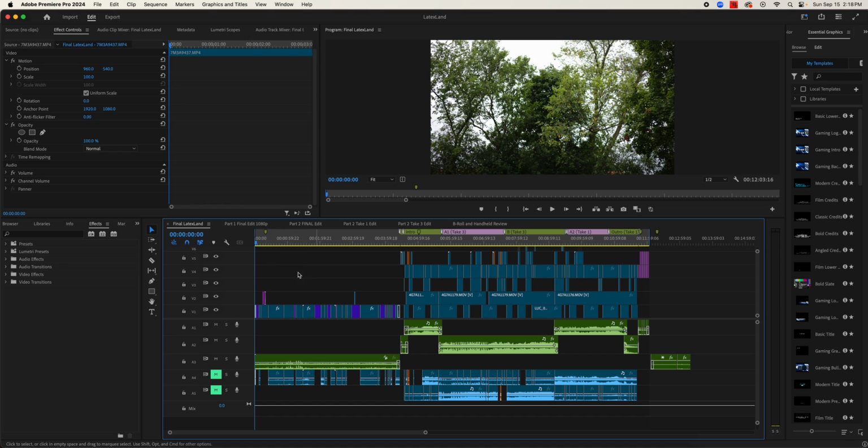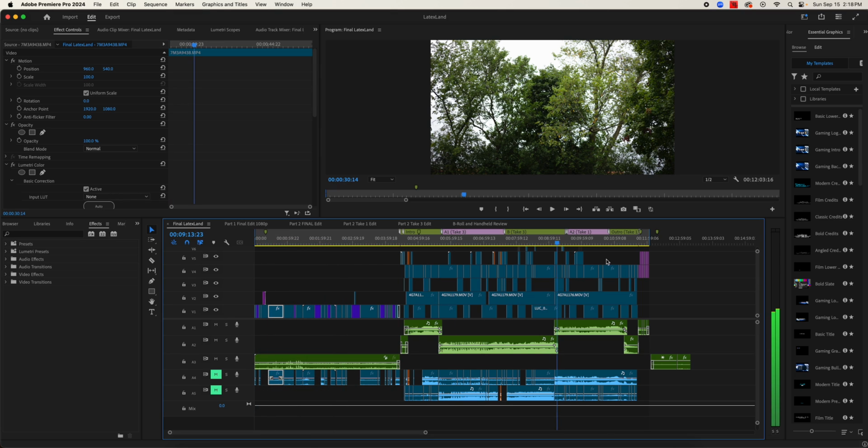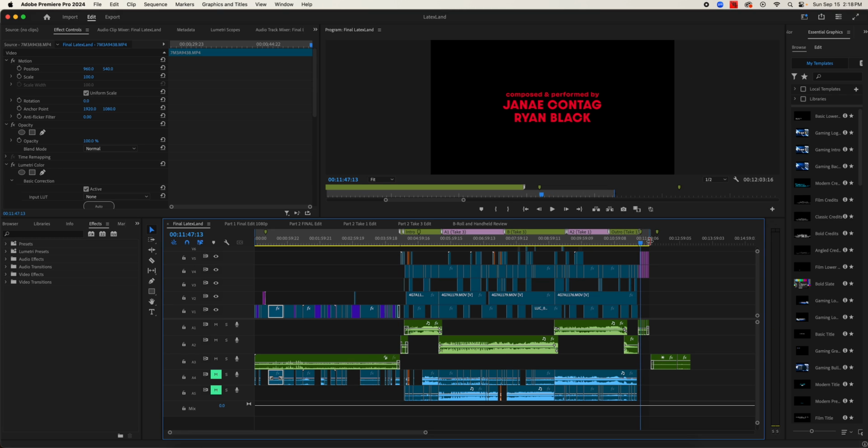So to do that, while I'm in my timeline, I'm going to right click and make sure that I mark my in point, and I want to make sure that I mark my out point, which I already have right over here, but of course I could change those if I needed to by just dragging this highlighted part of the timeline around. So that's my in and my out point, and that's going to be exactly how much footage is going to be exported as an audio file.